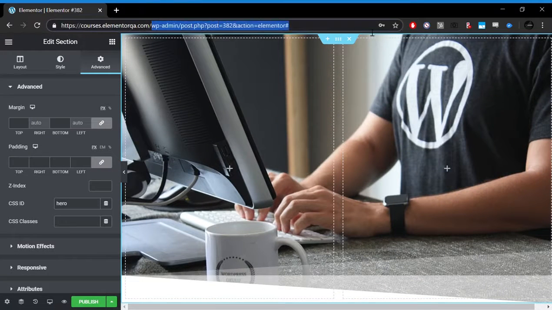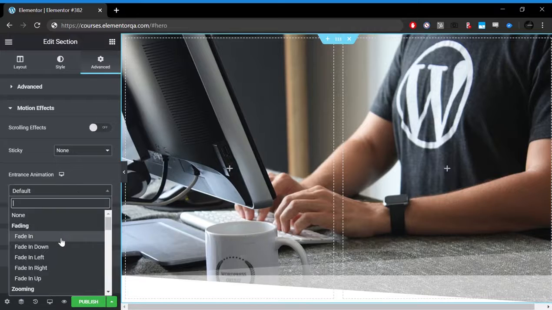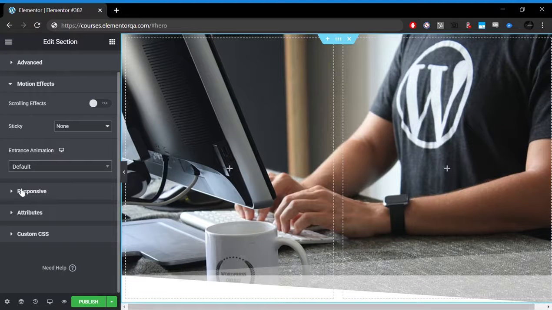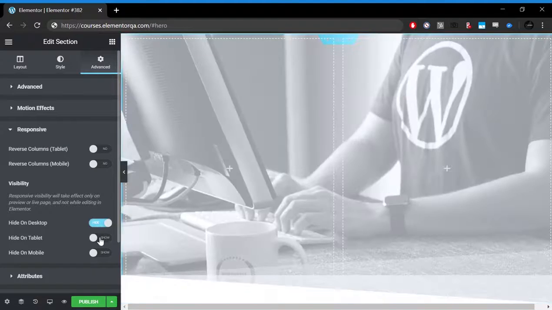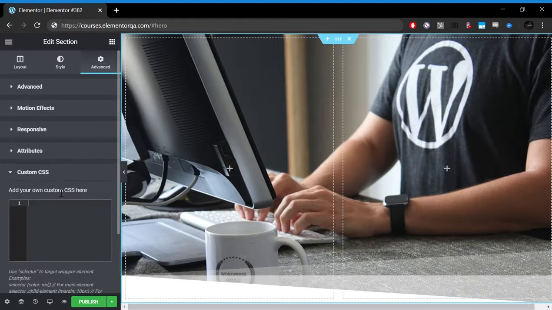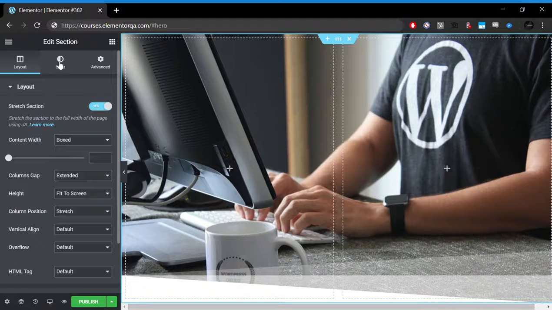So if you went here, if say this was the home page, you did hero, it would scroll to that section. Motion effects, you can have it fade in. We typically leave motion effects like that to the actual columns. You can also make it sticky, but as a section, you shouldn't really be messing around with that. You can hide this section on desktop, so you can add device-specific sections, which is pretty cool. This is pretty advanced, and then if you want to add custom CSS, you can do that too. So I hope that gave you a good overview of the tools that you get with an individual section and how to use them.